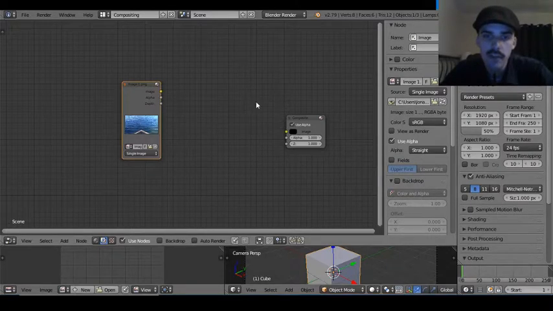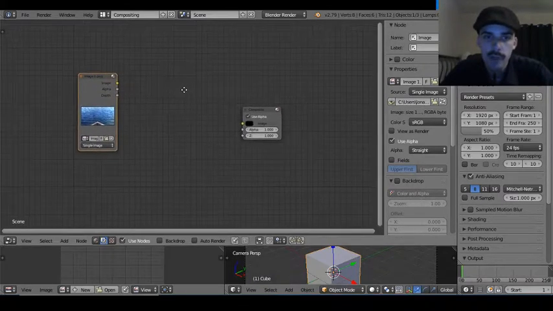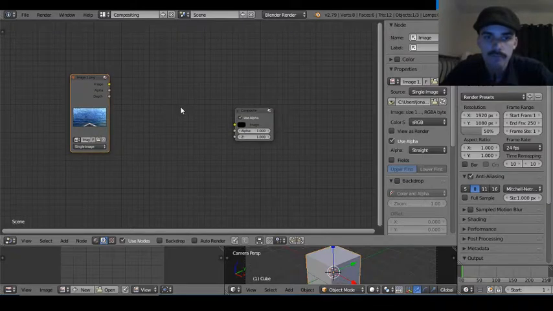You can also make adjustments to where the nodes are by holding down the middle mouse wheel, and I'm going to drag this over here to the left. And if I drag this node over here to the composite output, I don't get anything in the background. I don't even see the image.